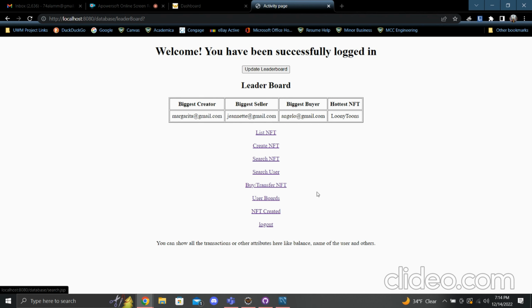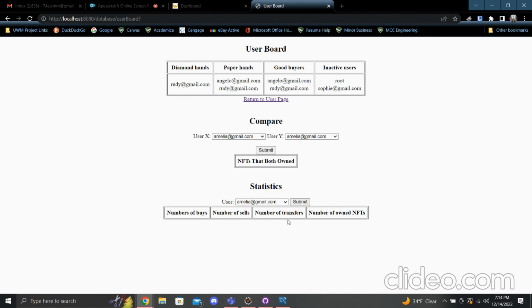I wanted to show that too. I'll show that later. But we have the user boards. You click onto user boards, loads this up. Part five is comparing two different users. So we have Amelia and Amelia.